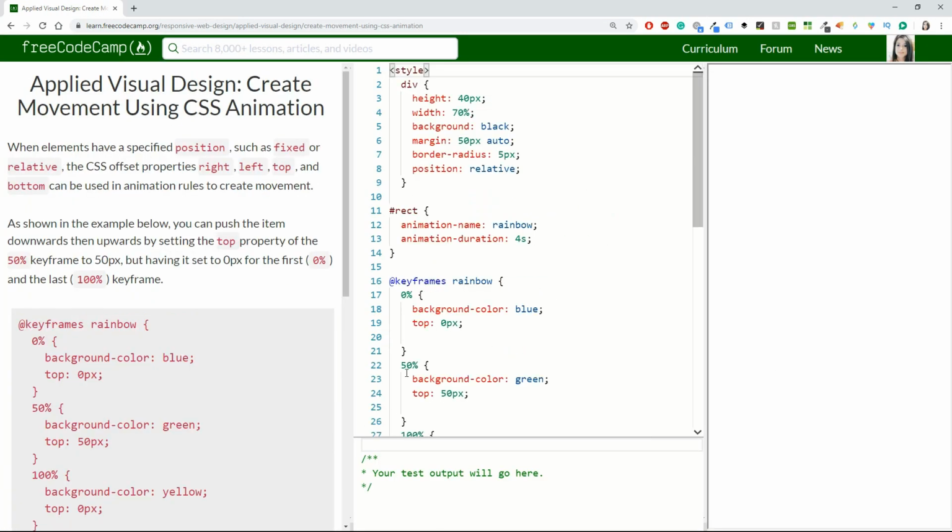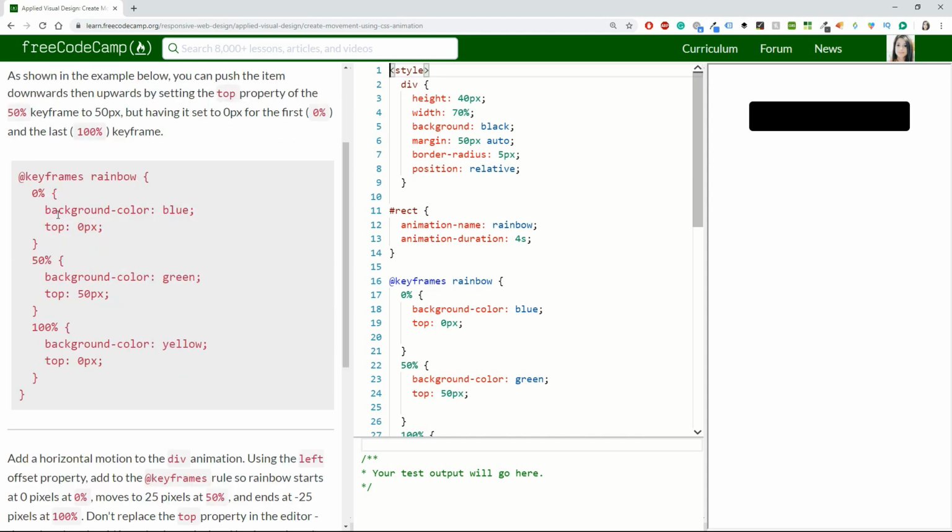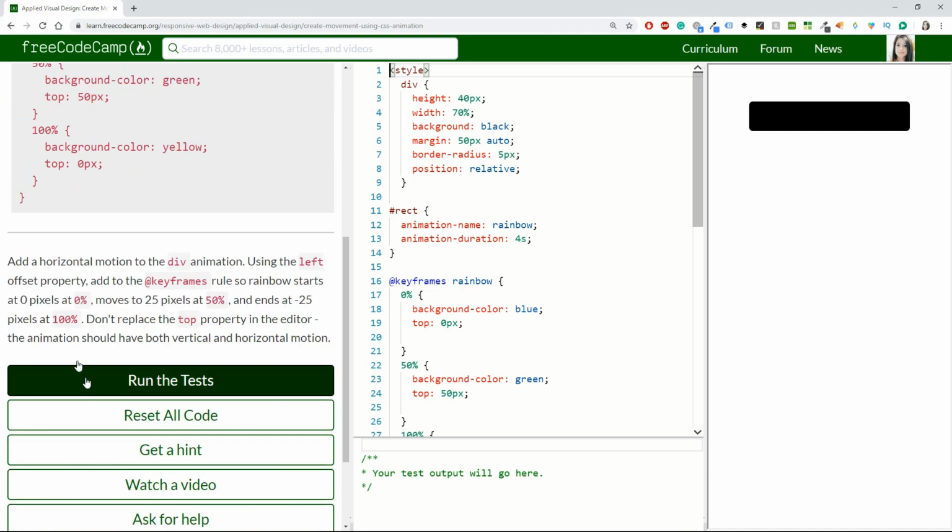No, we were okay. And the other thing that we have to do is to create movement using a CSS animation. Okay, so when elements have a specified position, such as fixed or relative, the CSS offset properties right, left, top, and bottom can be used in animation rules to create movement. As shown in the example below, you can push the item downwards, then upwards by setting the top property of the 50% keyframe to 50 pixels, but having it set to 0 pixels for the first and the last 100% keyframe. Okay, the example says like 0, 50, and 100, and it has like top, top, and top from 0 to 50, and then again to 0. So I guess that we will have to do something similar.